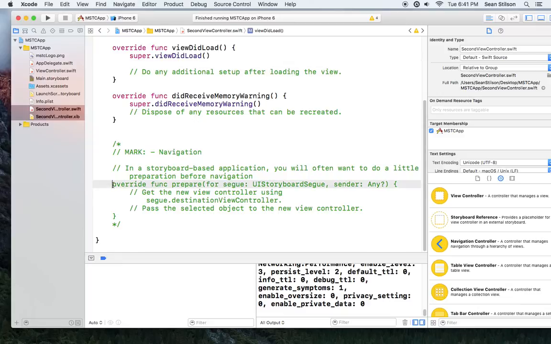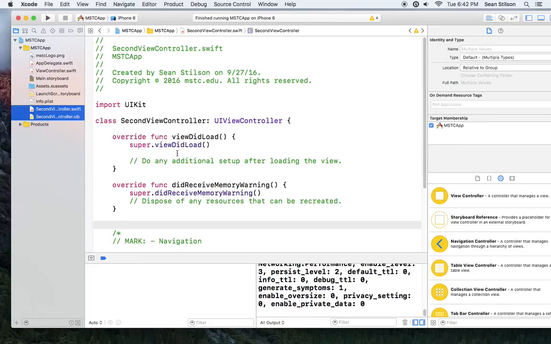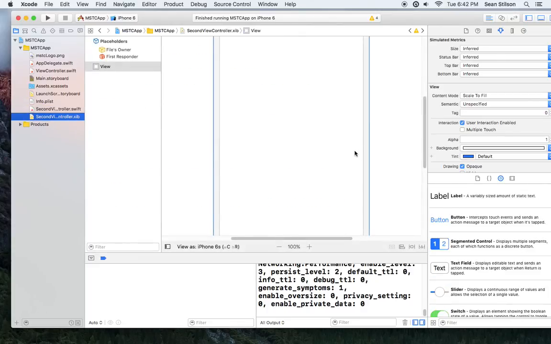And then it has this override function, prepare for segue, down here. A segue is a storyboard means of navigation. We're going to do our navigating in this app programmatically, so we don't need this method, but it goes ahead and wires it up for you and comments it, just in case you want to use it. So that all gets done for you, and then it also created this called a zip file.